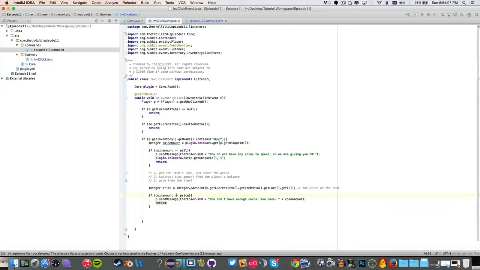Actually, we should probably put an equal sign there, so if their balance is equal to the price, we'll still do it for them. Because if the price is 10 and the coin amount is 10, it's gonna say you don't have enough coins, you have that amount, and the price is that amount. So you have 10 and the price is 10. That really wouldn't work, so that's why we have our equal sign there, just to make sure we're not making any mistakes.